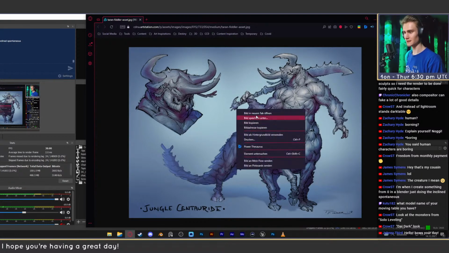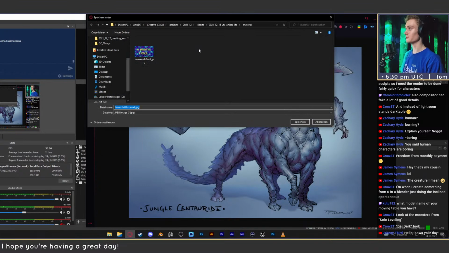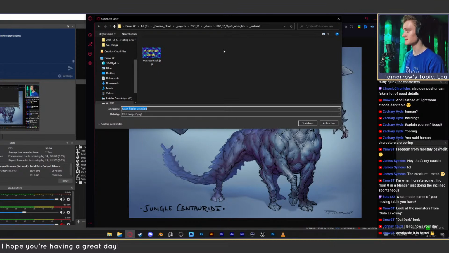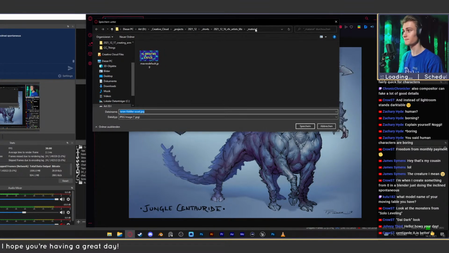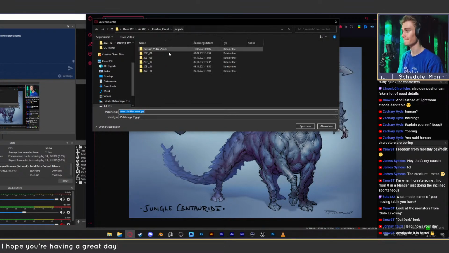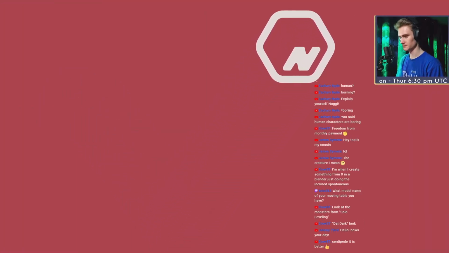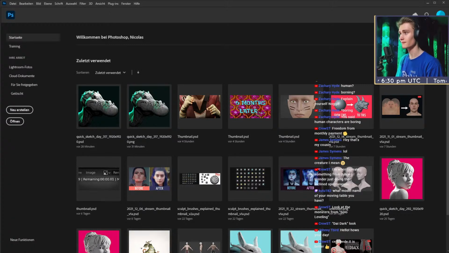So let's grab the image, save it, and then we can go into Photoshop first, because I want to focus on how I dissect the reference first. Let's get into Photoshop. Let me save this real quick and then we can begin. Wait, where's Photoshop? There it is.